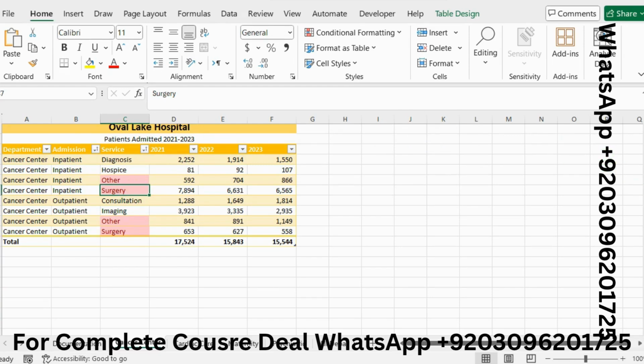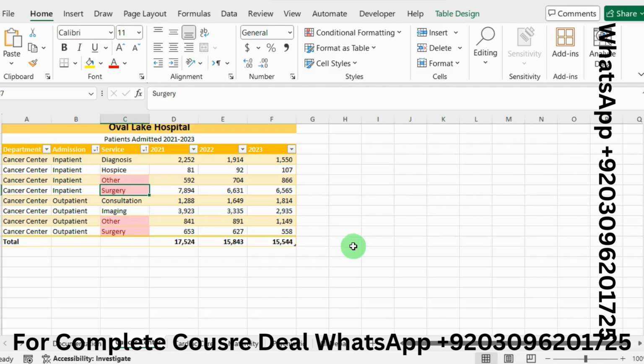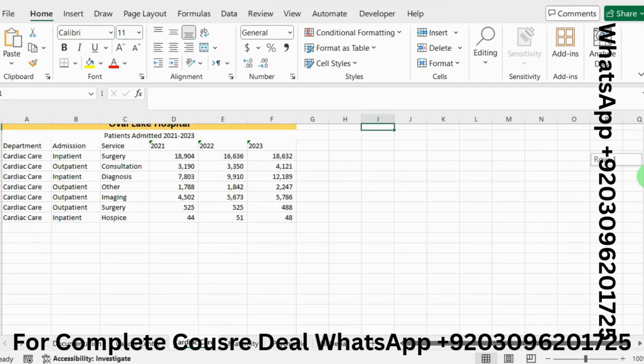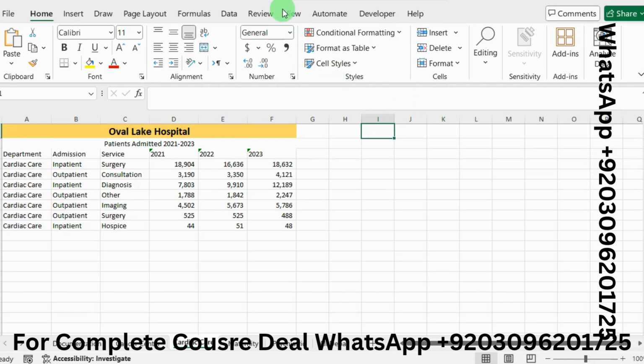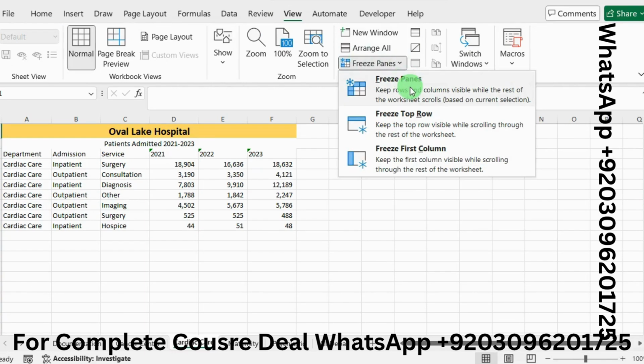So we move forward to step 5. Step 5 is to switch to the Cardiac Care worksheet and freeze the first column of the worksheet. So we need to switch to the Cardiac Care worksheet and see whether it is frozen or unfrozen. This is frozen, so we need to unfreeze this. Go to the View tab and then unfreeze it.